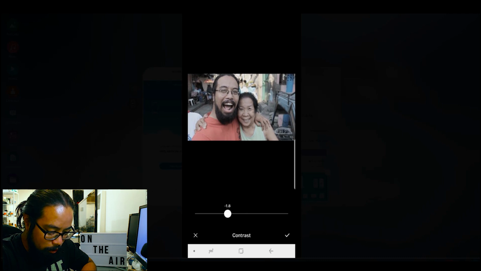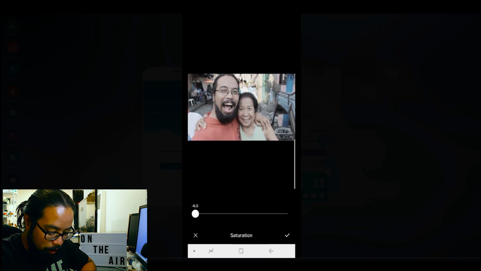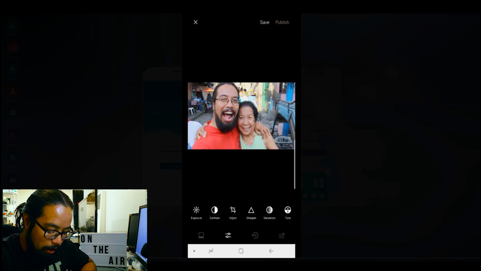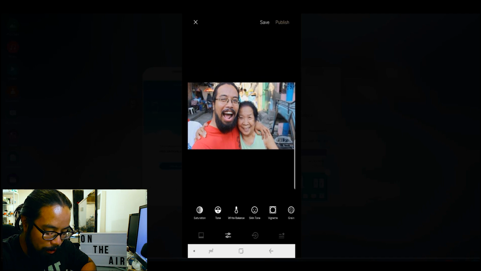Contrast, let's make this a little more on the contrasty side, just for the sake of it. Exposure, I'm just playing around. So, boom. Now I'm starting to think it's a little too bright for me, so maybe I can tone that down a little bit, depending on your preferences. Now, skin tone, I don't know, what's that? See, that's how long I haven't used this.